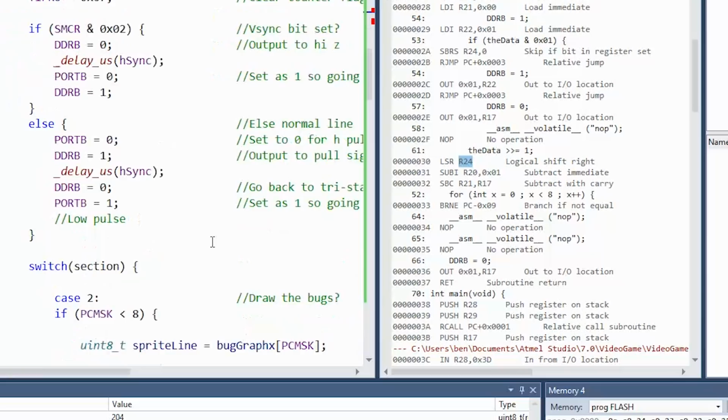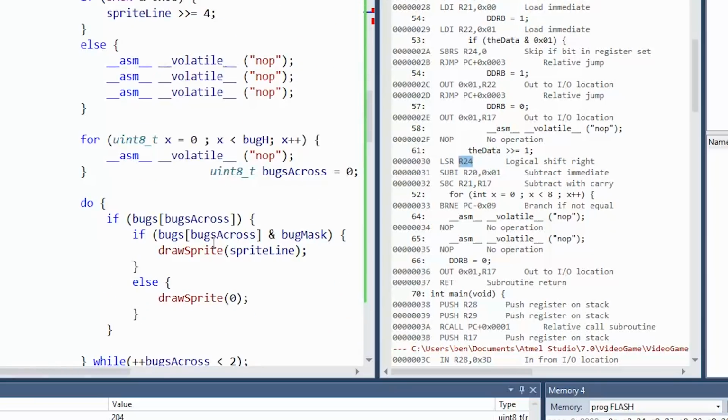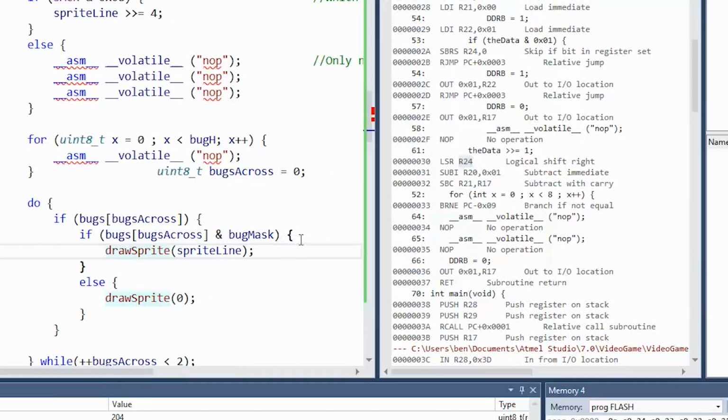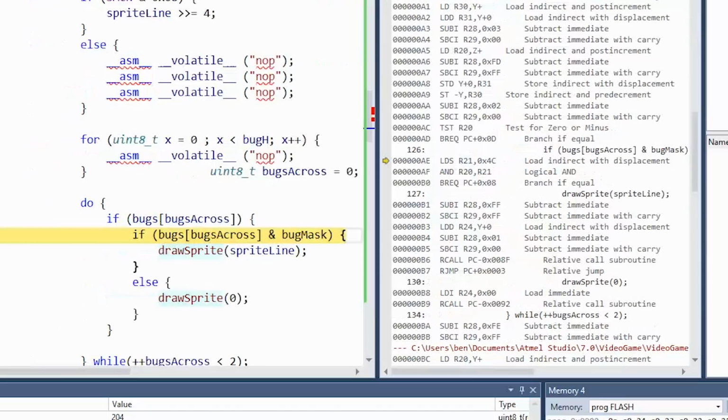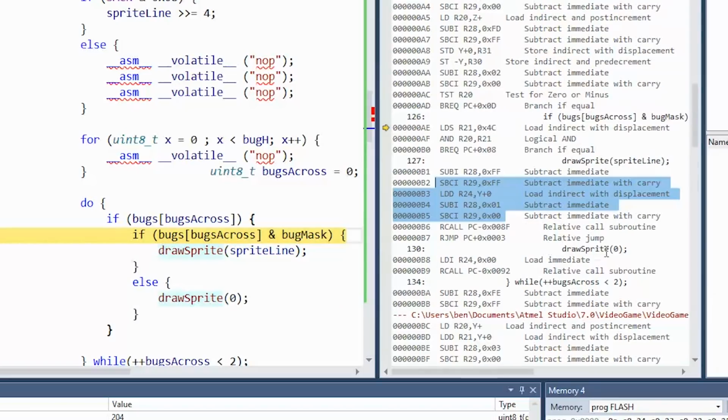Let's do something else. Let's go down here. Again, it's paused right now. Let's run the program to cursor at the draw sprite line. This is where it actually jumps to it. Okay, load indirect with displacement, logical and, where is it? Load indirect with displacement. This one's a lot more straightforward where we just draw sprite 0. Load 0, 0 immediate, which means it's just the actual value 0, 0, not memory location 0, 0, into R24, and then we call the subroutine.